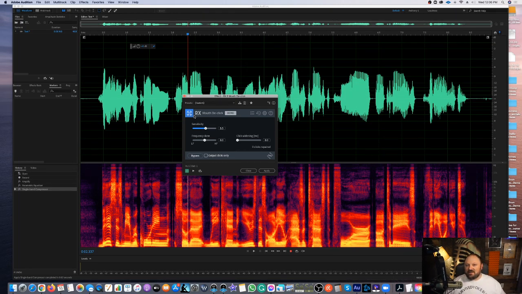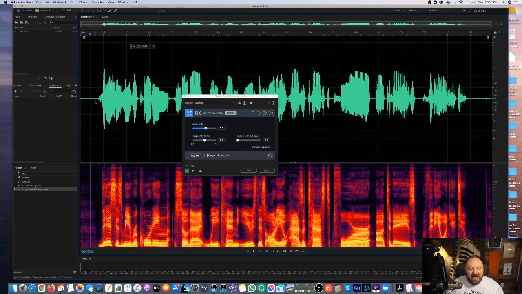I've been using RX7, but it doesn't matter which one you have because they all work really well. This, I think, is still the demo version for RX8. I like to set mine at about 5.5. As I play this, you'll see this little Clicks Repaired counter right here. It shows you how much it's repairing.